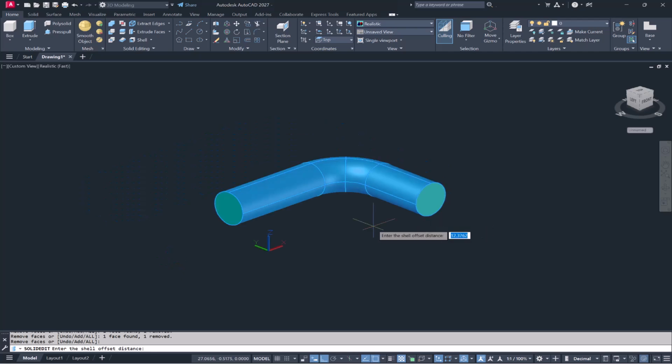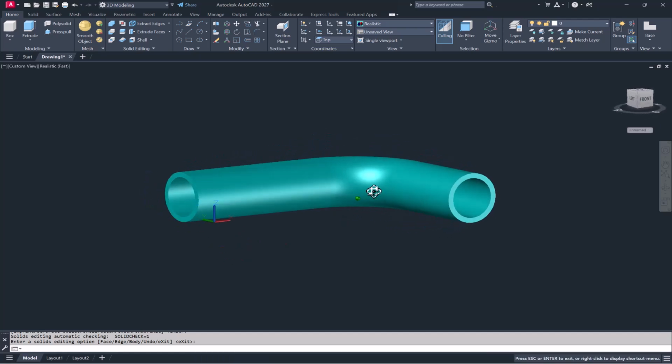Now you have to define the value of thickness that you want to maintain. So I'm defining here 0.5, enter, enter and enter. So this is how we can make a shell model by using the shell command.